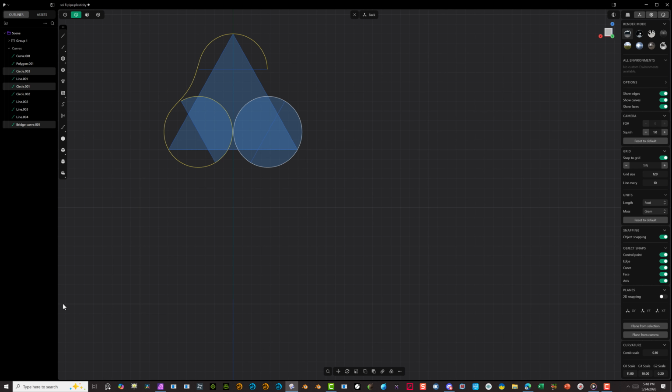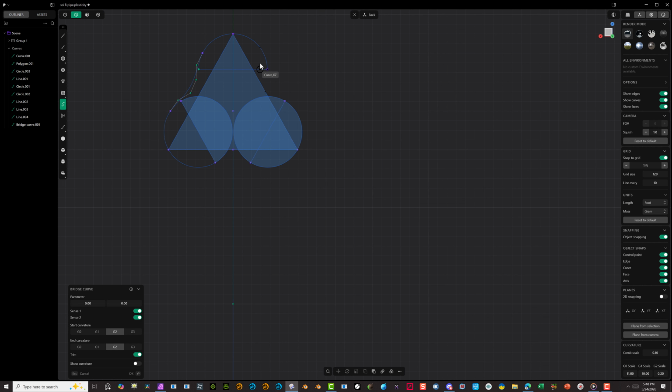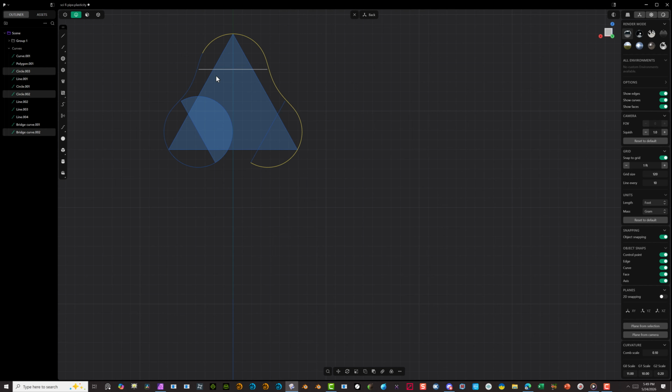And I'm going to do the same thing on the other side. So let's do this again. Actually, take the F key, hit the bridge curve, and again, we're going to go over here, about right here to about right there, just like that. And we could hit OK. So now we're getting the form.